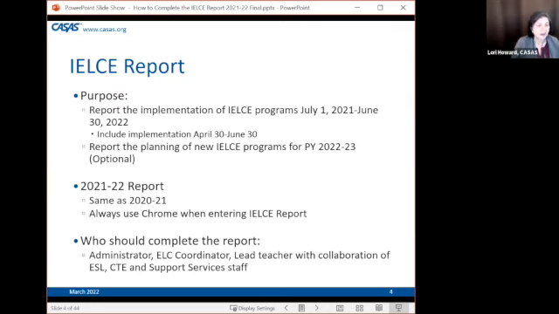So just to say, the report this year is exactly the same as the report for last year. And then I just want to remind you, as I did last year, that you need to use Chrome. So Chrome needs to be the platform that you use when you enter the report. The report is not available yet, but it will definitely be available by April 1st, hopefully before then.